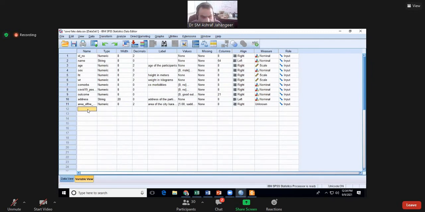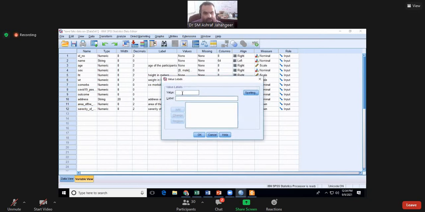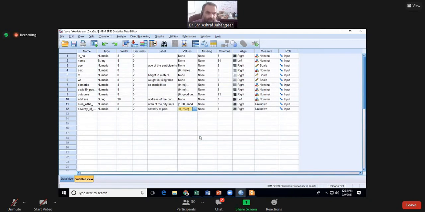So what I was writing here, severity of pain. Severity of pain. Under the label, you can write anything with spaces, but in the variable name, you cannot. So severity of pain would be what? Say, 1 would be mild, 2 would be moderate, and 3 would be severe. Or maybe 4 would be very severe, if there is any. Okay.